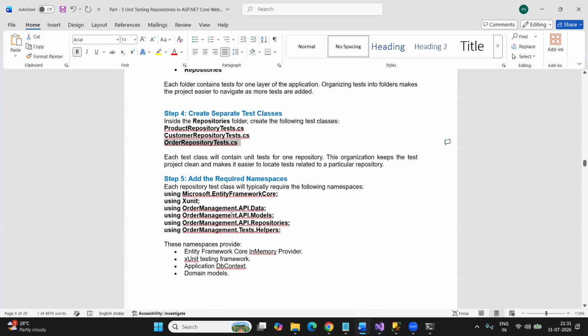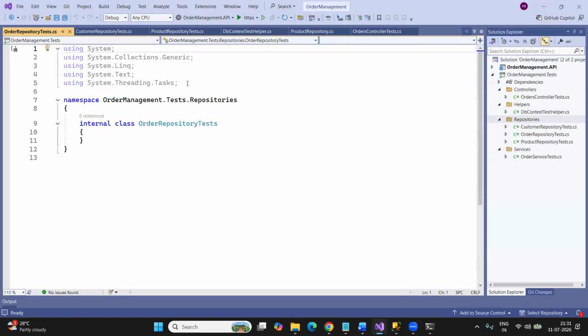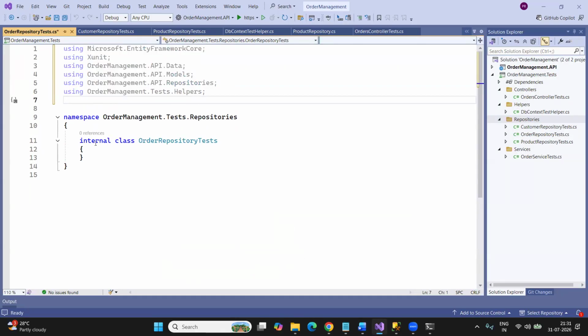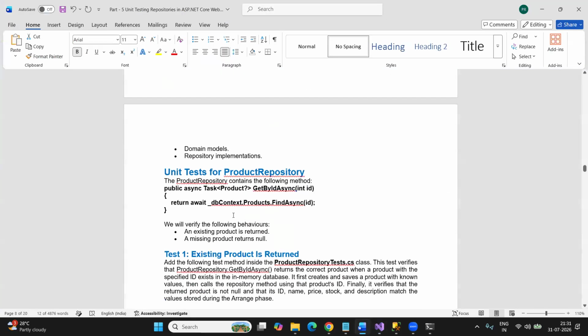For each repository, I'm going to create a test class. For each repository, I need to add these namespaces. Please add these namespaces, and also make the class public. Okay, that's fine.